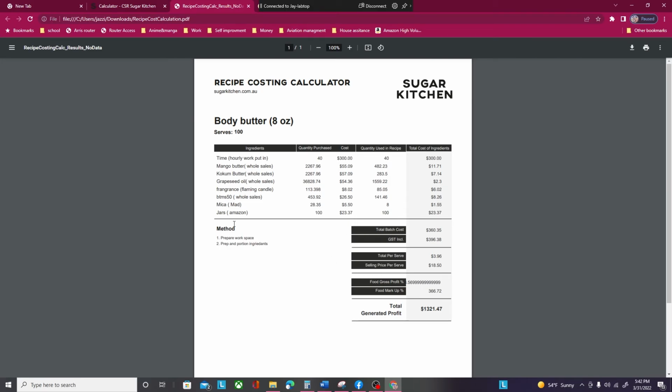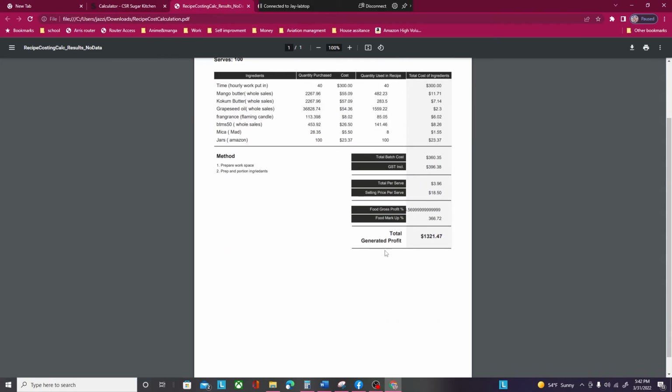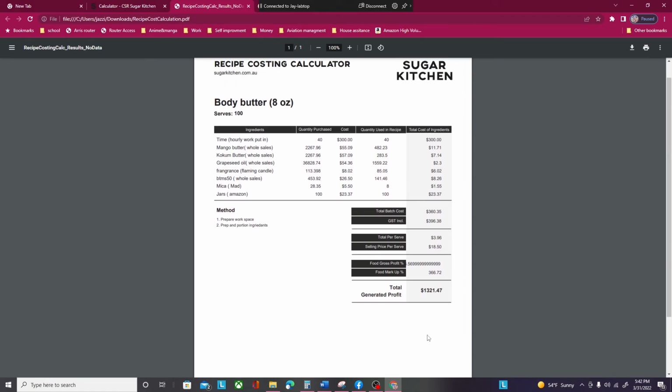And then it also has your method. Like I said, if you put in your method, it's just going to put it in the space up in here. Once it fills up the space, if it goes over, it's just going to put you on another page. Then you have your total batch cost and profit cost, which I think is the only thing that I don't like down here, is that it's your food gross profit. It doesn't show sometimes. If you're getting kind of technical, you can find out, but once you have the rest of it, you can always calculate this or put this in again.